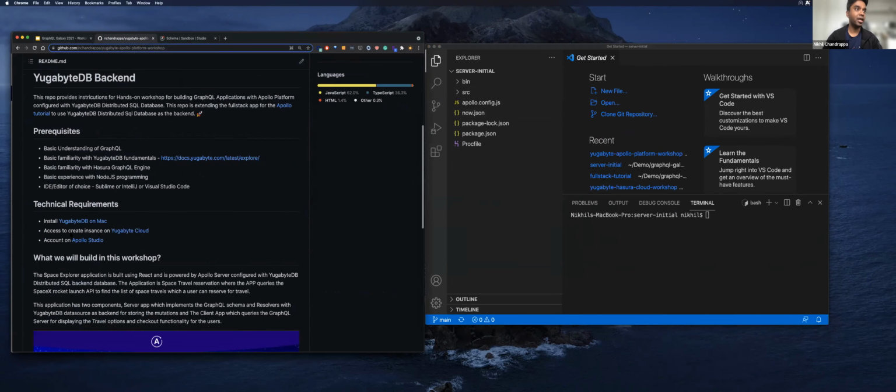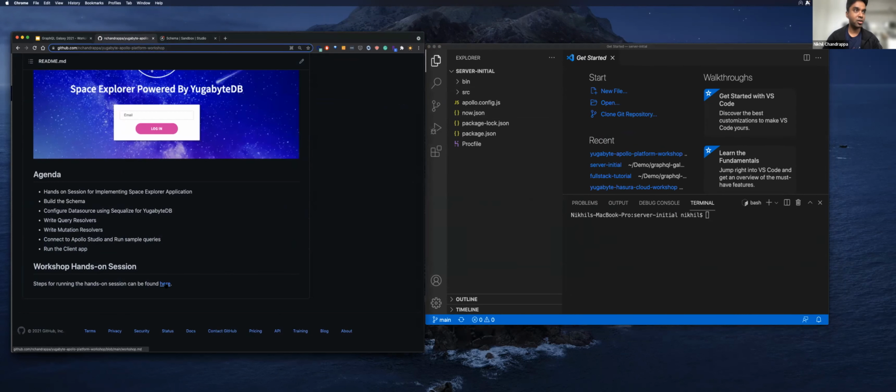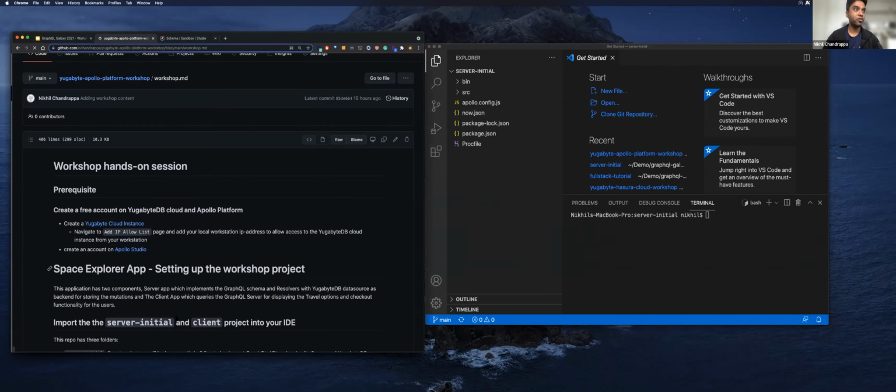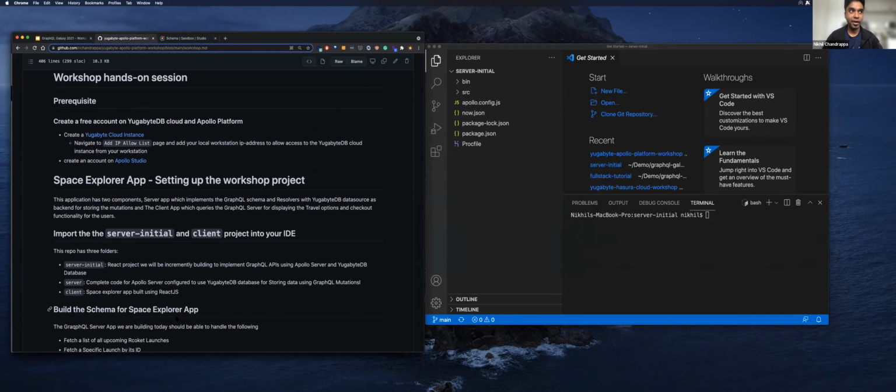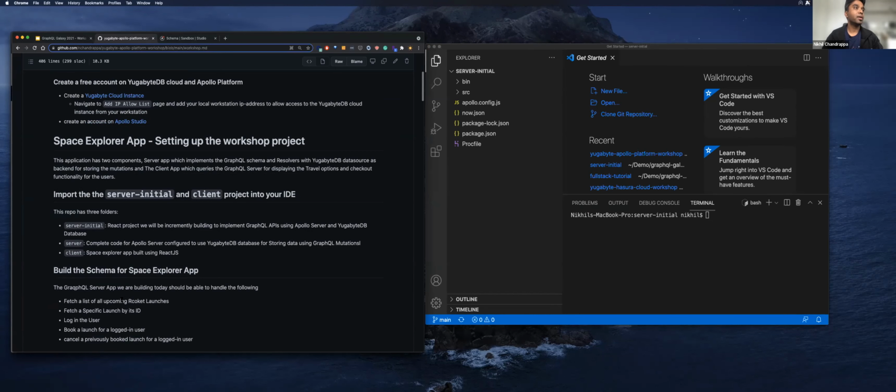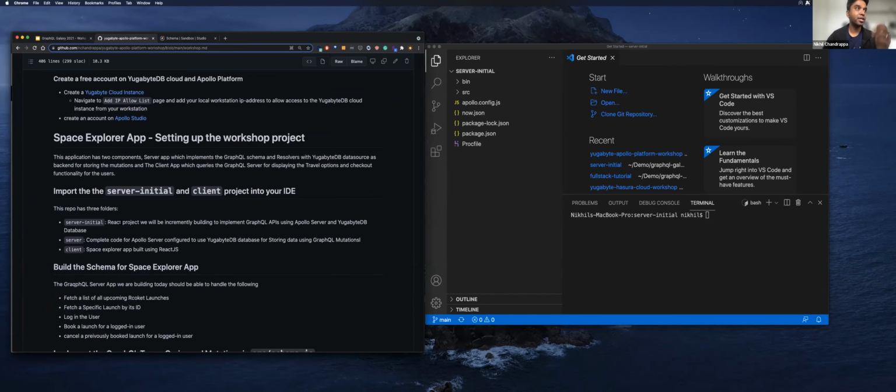Now let's navigate back to the workshop hands-on session. Any questions so far on the file structure of the project itself? If not, I'll just continue with the hands-on session. Cool. As I explained, the repo has three folders: the server initial, the server, and the client itself.